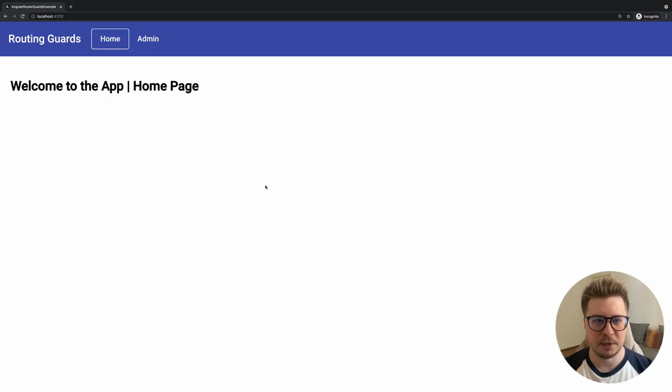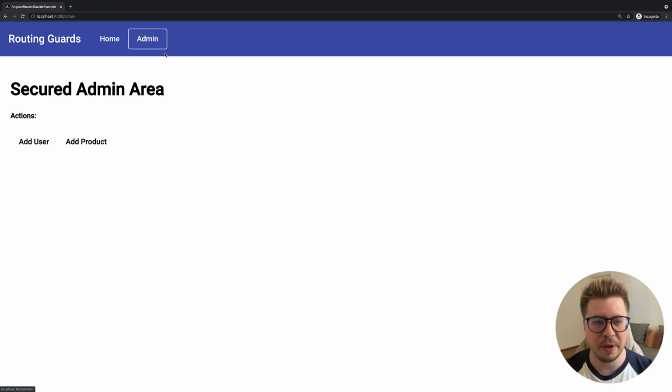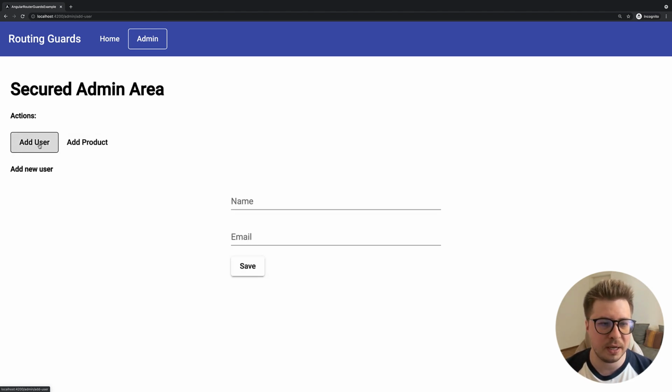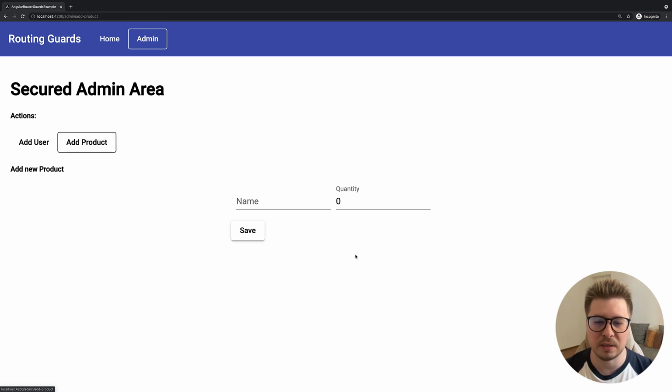Okay, let's have a look at this application I prepared for this tutorial. You can see that we have the toolbar with two menu items, and we have some text which indicates that we are on the home page, and we can jump also to the admin page, which is a secured admin area, and this secured admin area has a few actions like add user and add product. If I click on this button, add user, I see the form in order to add some user, and if I click add product, I will see the appropriate form for product. So as you can see, very simple application.